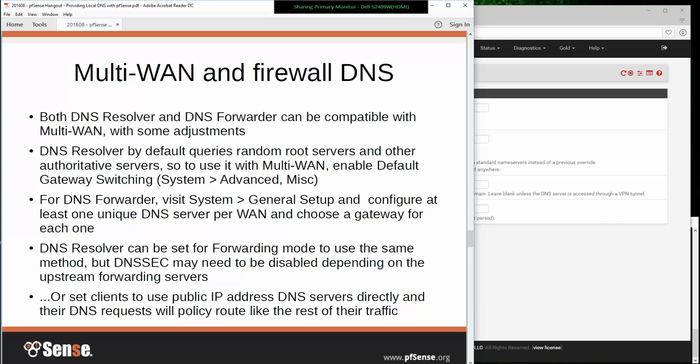All right, going back to multi-WAN now, a little bit about those. Both the resolver and forwarder can be compatible with multi-WAN, but you have to have some adjustments in both cases. By default, the DNS resolver, being a resolver, will query random root servers and other authoritative servers that you can't really control. So you can't say, like, some servers go out WAN, some go out WAN 2, like you can with the forwarder.